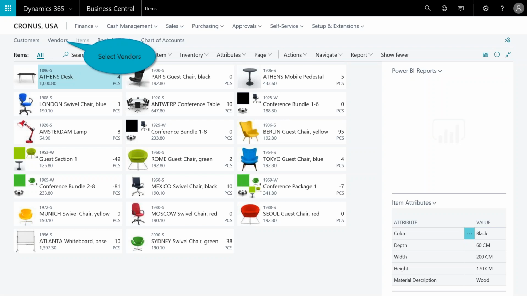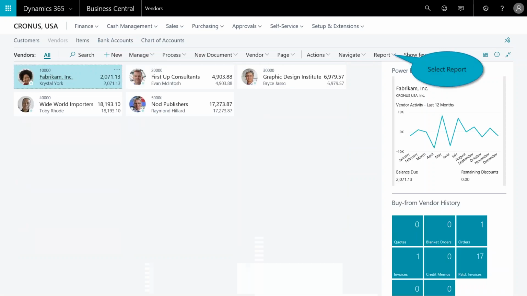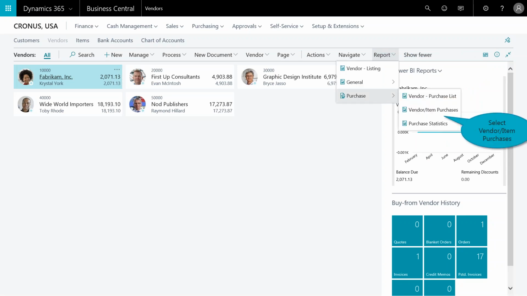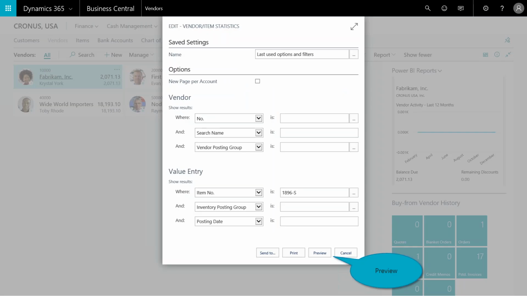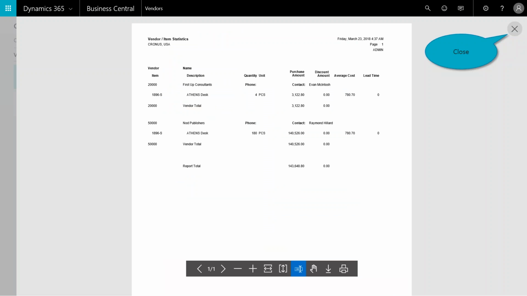Let's go back to the vendor for Athens desk. We'll select vendors. We'll select a report, and we'll select purchase. Go to vendor item purchase and type in 1896S, which is that Athens desk, and we'll preview it, and it shows us that we buy that desk from two vendors, First Up Consultants and Fabrikam Publishers. If one of these vendors provided more favorable lead time or more favorable terms and pricing, this view would allow us to make quicker decisions on which vendor to transact with to refill inventory.